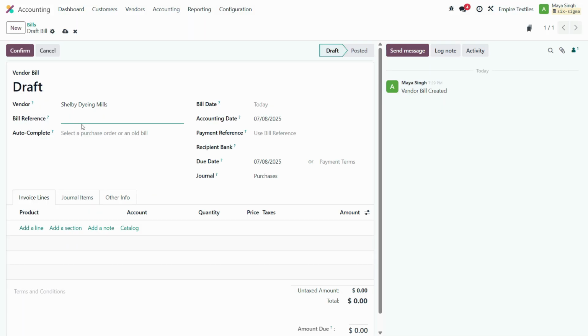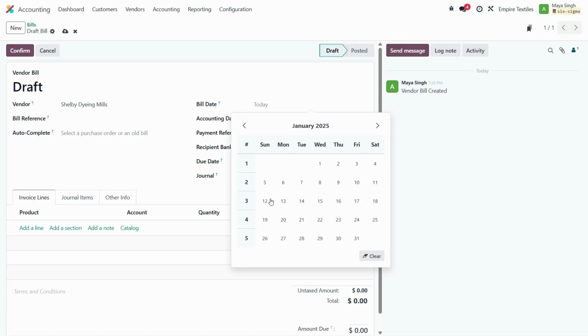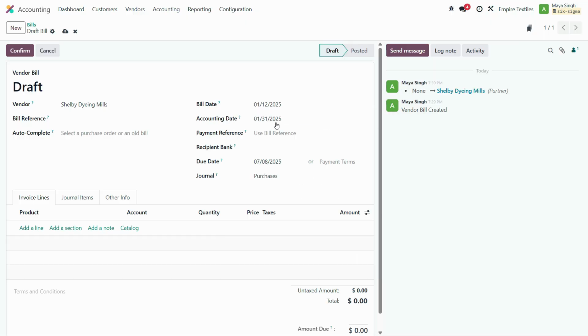Bill reference, you can mention any reference. And the bill date is of 12th of January. Let's make it 12th of January since we are not receiving any payment right now. So we will not specify any payment reference or receipt in bank. And the accounting date is already set to the end of the particular month.